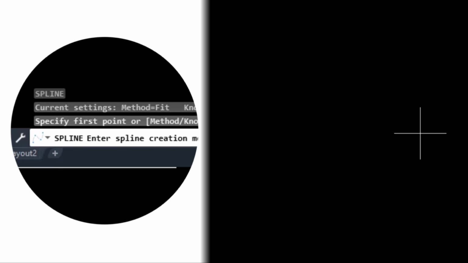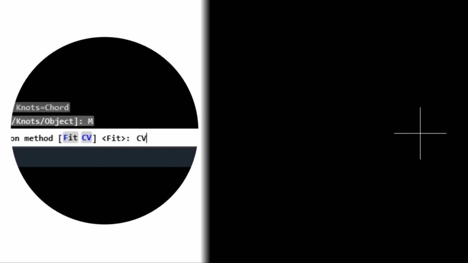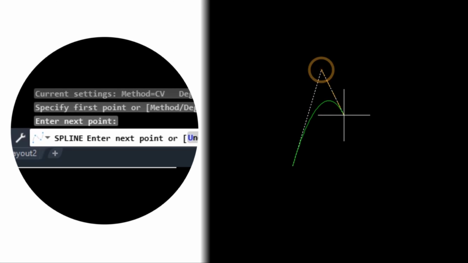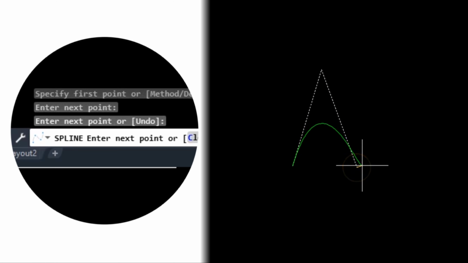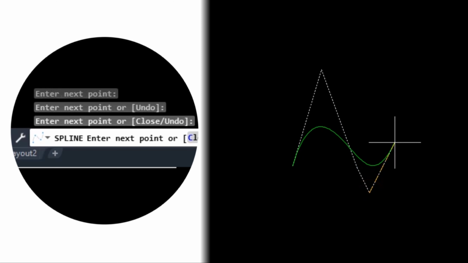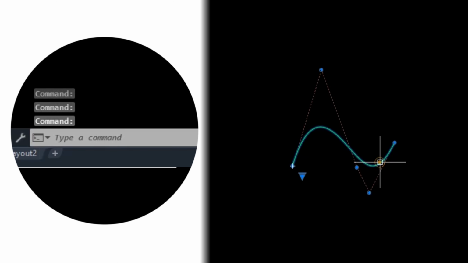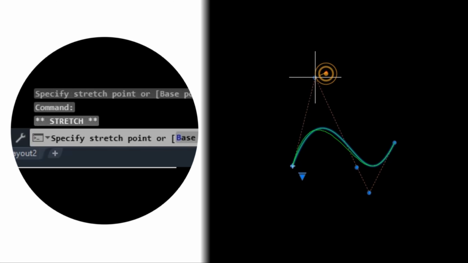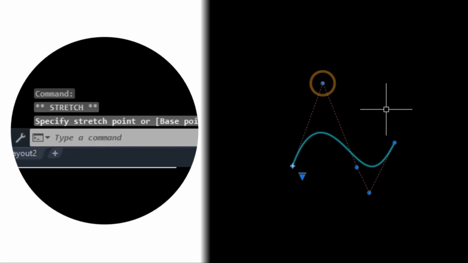Second one is control vertices spline. To select that, type CV enter. Specify the first point, second point and third point. This will give us a very smooth curved spline, and the vertices of the splines are just offset from the spline curve. And move these vertices to modify the created splines.